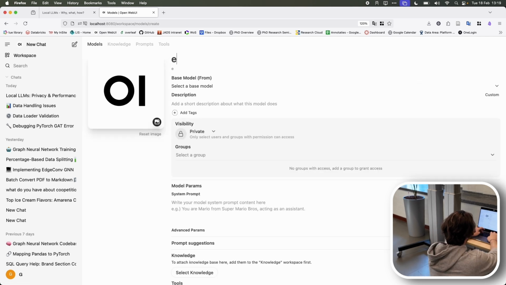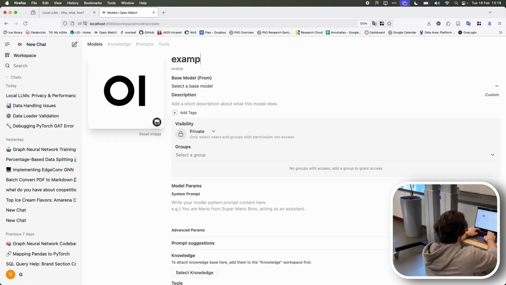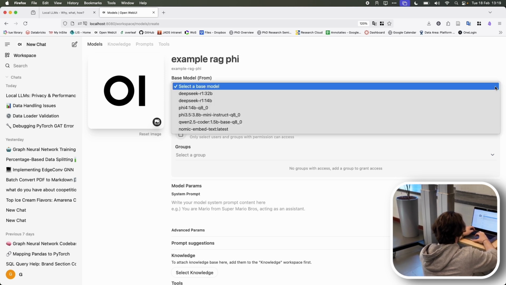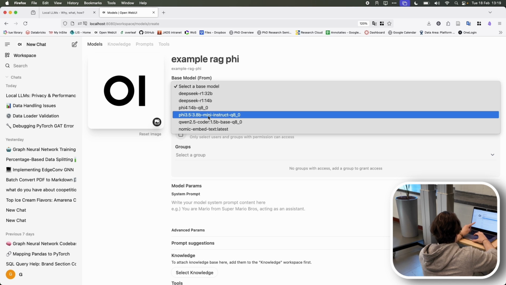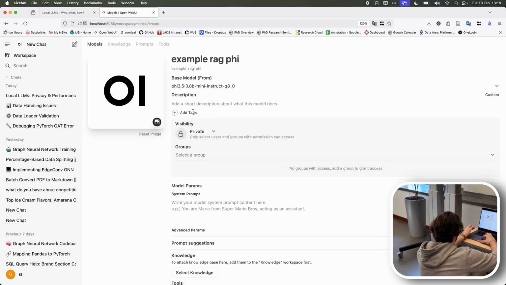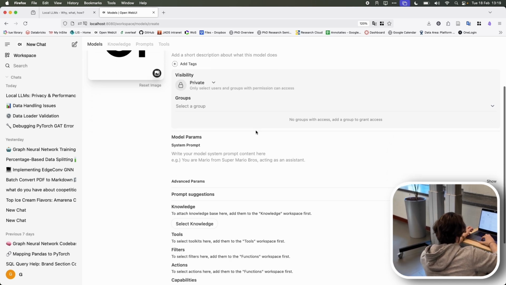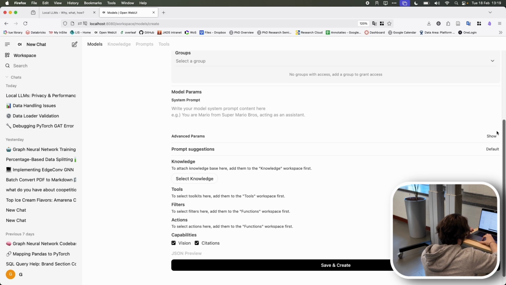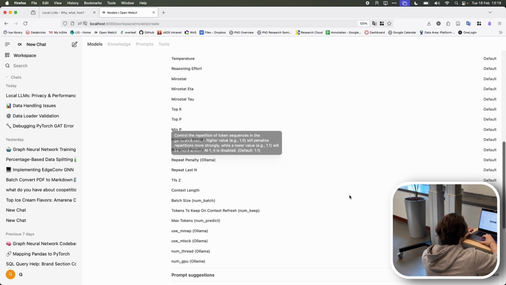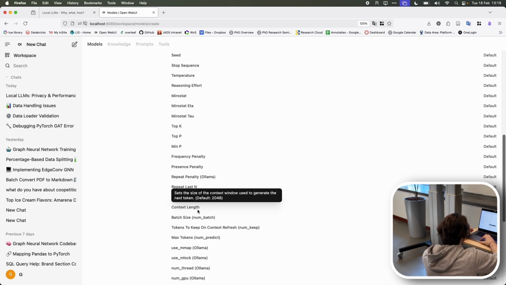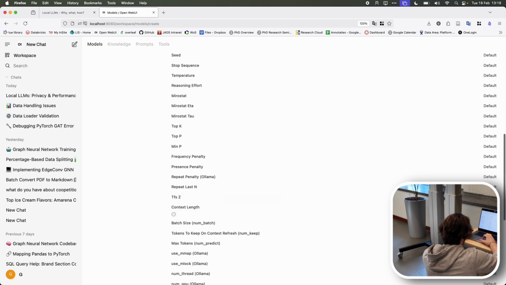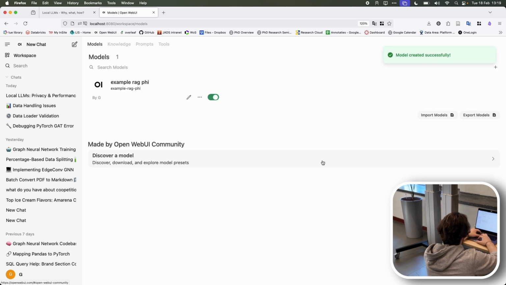You have to specify some name, example RAG phi. What base model do you want to use? Again, I like the small phi, really good. What do you want as a description? You can play with the advanced parameters. So this is all the stuff that you can tune in Ollama. Context length is pretty useful to crank up in RAG settings. So I don't know, let's do like 12,000. That's a pretty reasonable one.